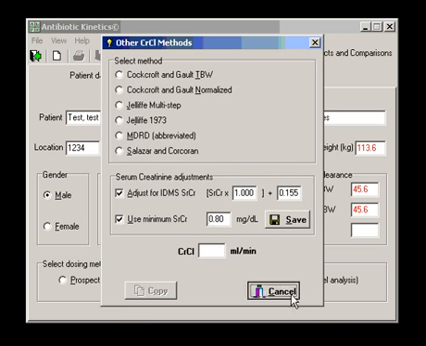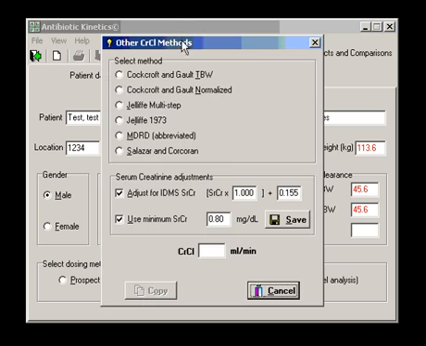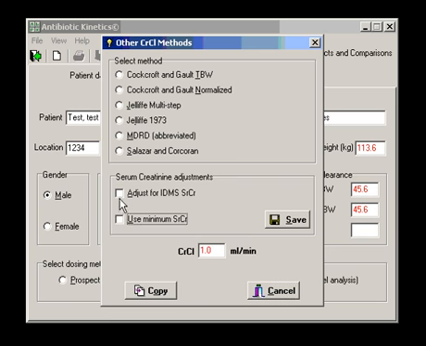You would click here on the third option down in the creatinine clearance box, which brings up the other creatinine clearance methods, and here in the center is your creatinine clearance adjustments where you can adjust for IDMS creatinine. So when your lab switches over from the traditional to IDMS creatinine, they're going to do a comparison between the two, and with that data you can create a regression equation, and you can plug that in right here. Here's your variable and your constant.